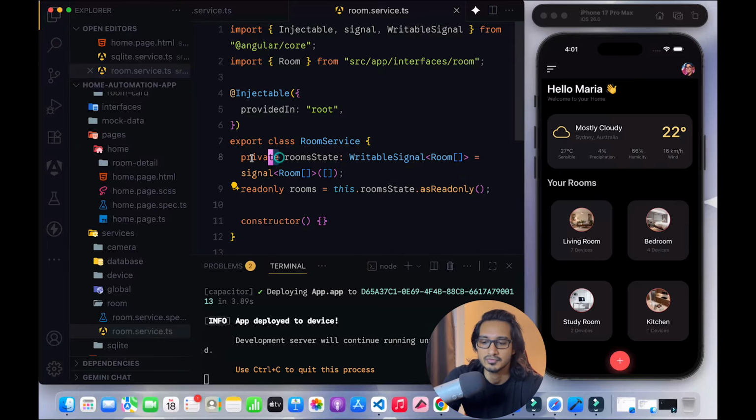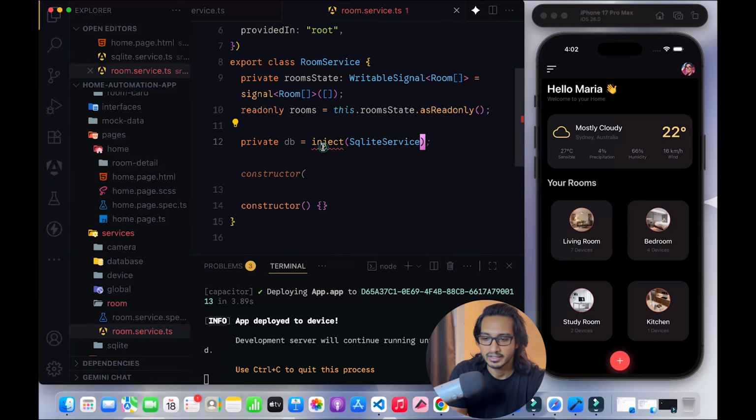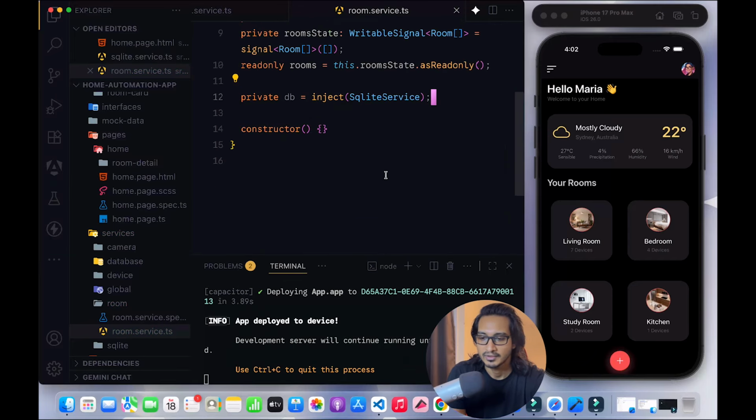Next thing, inject SQLite service. So I'll pass DB as its name and pass inject SQLite service. Everything imported. Great. Now import that too and it's done. Okay, so far so good.